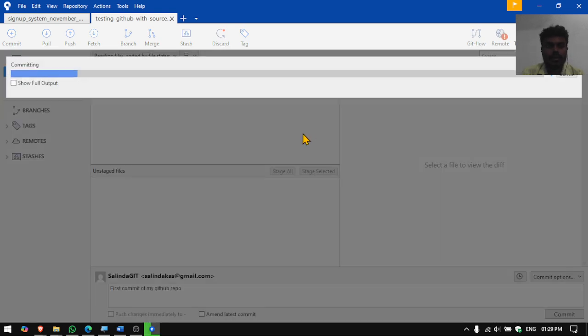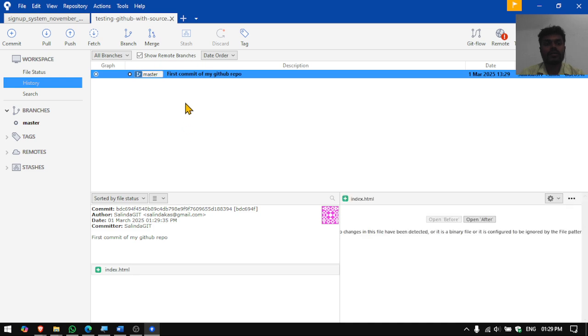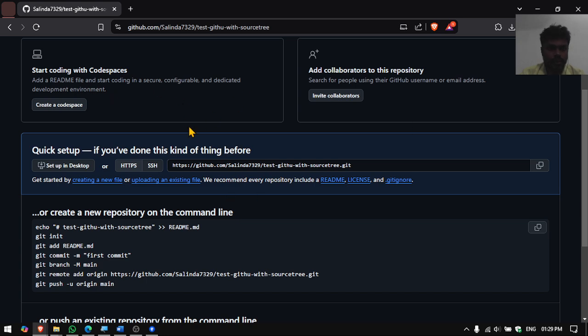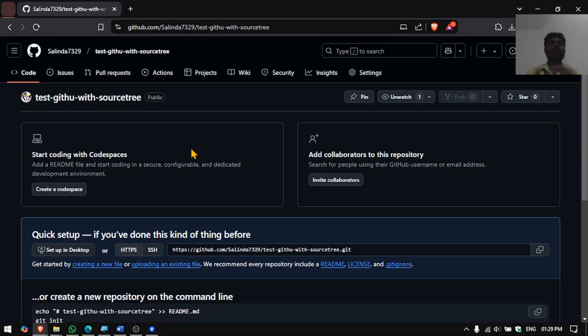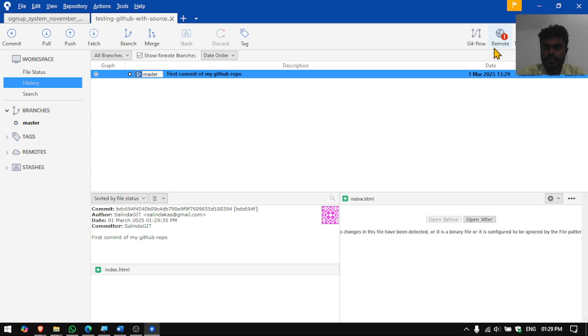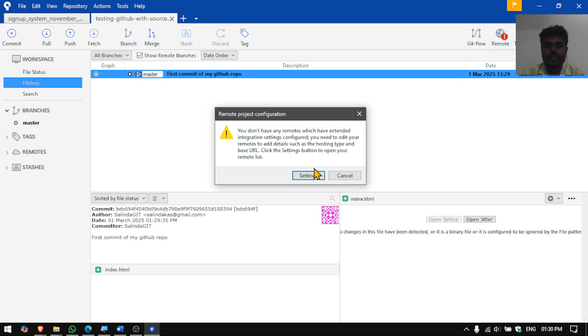It will save. Here it's uploading. Then if you go to your GitHub repository, you don't see any file here. Why is that? Because the local Git files and the GitHub repo files are two different things. If you go here, you can see the remote option is currently disabled. Let me press this option and tell you how to set it.